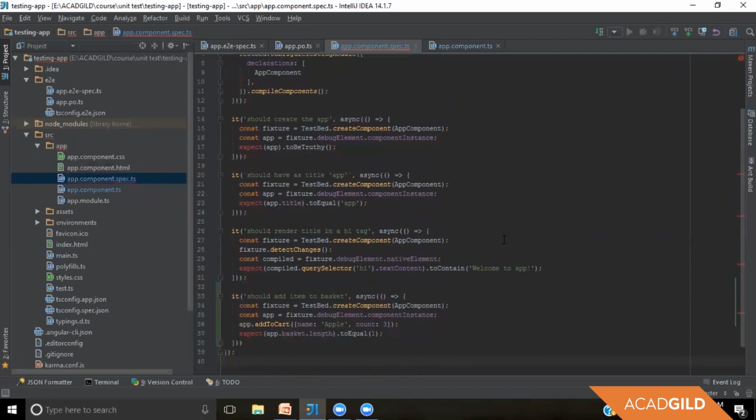In the third test, if you see, "should return title in an h1 tag". Now we have this fixture and we call detectChanges. After the compilation of that, we are checking the native element. In the native element, we are expecting compiled.querySelector('h1').textContent to be equal to "Welcome to app".